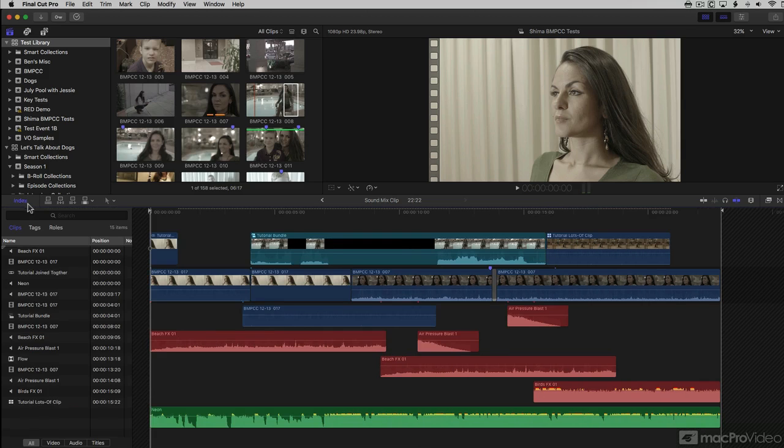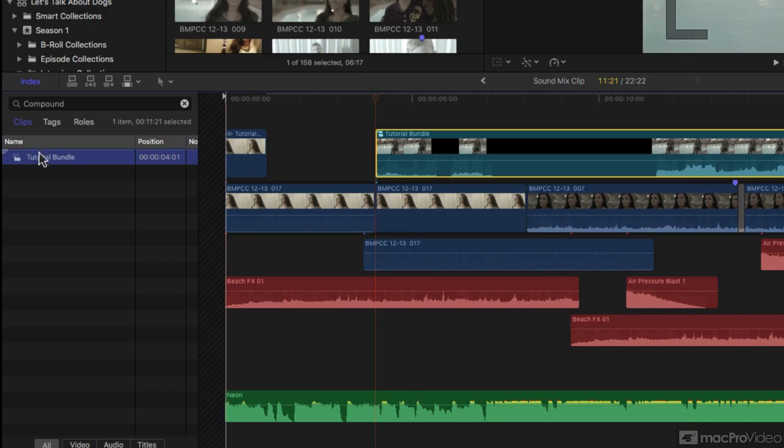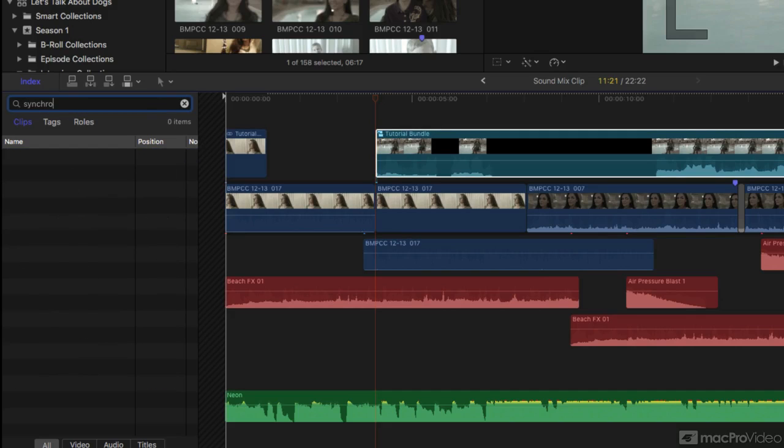I'll open the timeline index, come to the clip section, and I'm going to do a search for a compound clip. I type in the word compound. There it is. You see the little icon. It is a compound clip, but it doesn't have the word compound in its name. I want to find a synchronized clip. Boom, there's my synchronized clip.